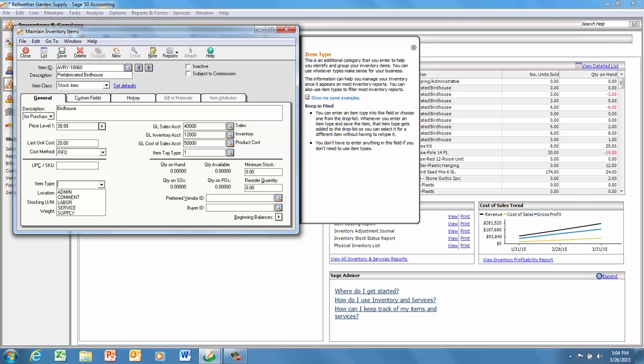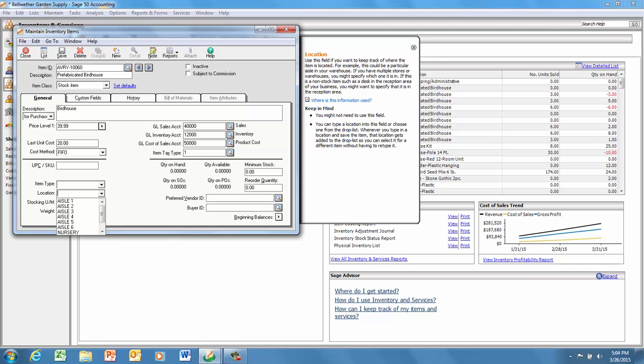The item type, these are special types of items that Bellwether Garden Supply uses. We do not need that. Location is what aisle in the store this is. So if a customer calls me and asks me about these birdhouses, I can look it up on my computer and say, oh yes, those are in aisle 4, so that when the customer gets here, they know exactly where to go. Okay, we do not need this for our projects.